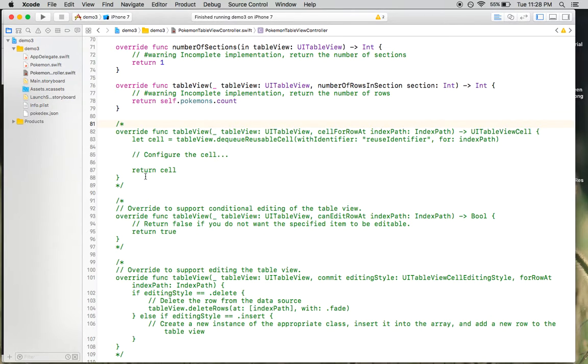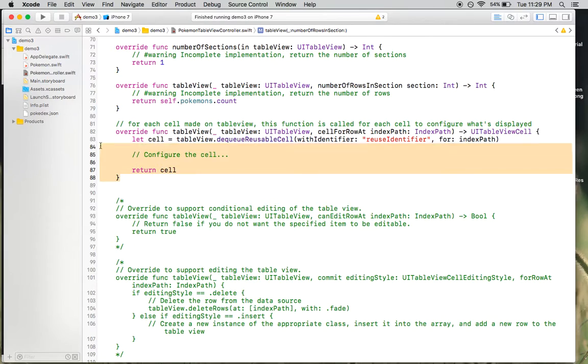So the second most important, or the most important function that we have to implement is this one. That's called the table view cell for row at index path. And here, this is where you set up a single cell's values. So what happens here is for each cell made on the table view, this function is called for each cell to configure what's displayed. So essentially, say if I had 10 Pokemon, then this function would be called 10 times before the screen is shown for that cell.